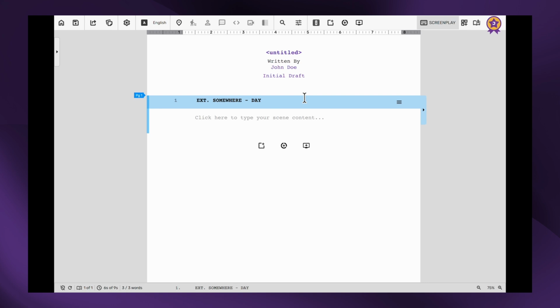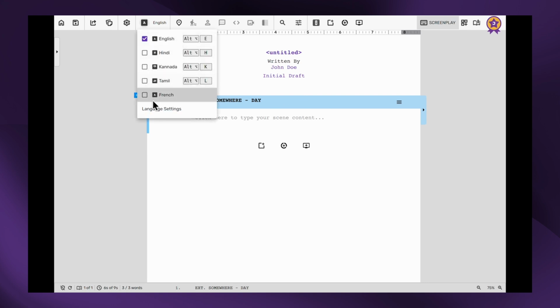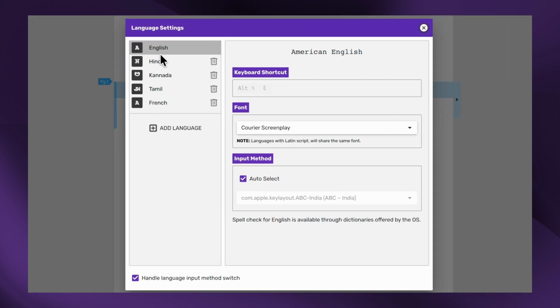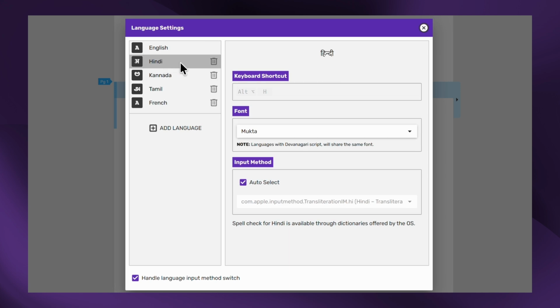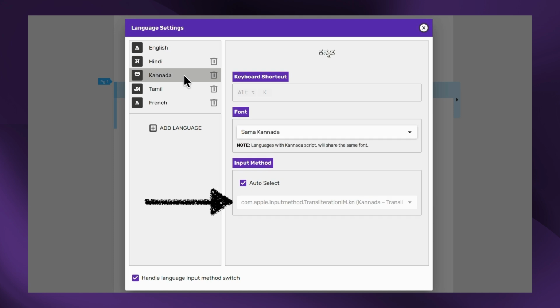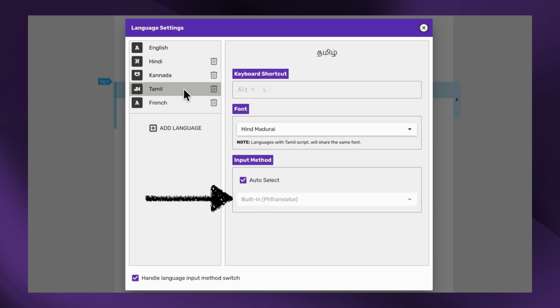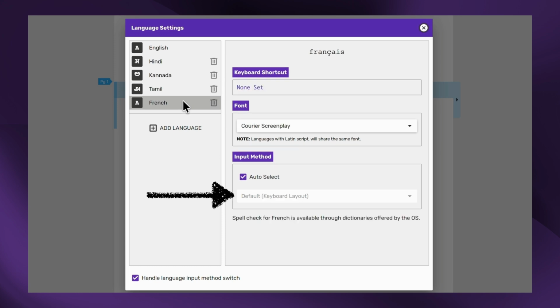Once this is done, you can return to Scrite and open Language Settings. Notice that Scrite would have automatically mapped input method for languages to the newly added text input sources in your OS. For languages that don't have a text input method configured in your OS, Scrite will continue to use the default built-in transliterator or the keyboard layout of the default language in your OS.